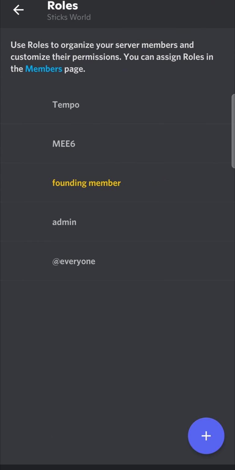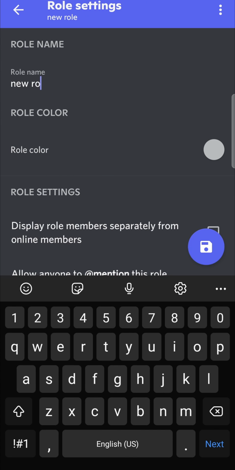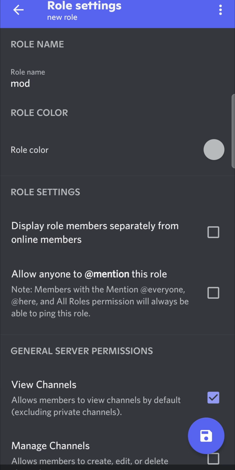If you tap on roles, so what we're going to be doing is we're going to be creating the moderator role. So you need to tap on that little plus icon there at the bottom right hand corner to create a new role. Then you want to give this a name. So typically what I do for the moderators is just give them the role name of mod. Then you can choose the role color and everything like that.